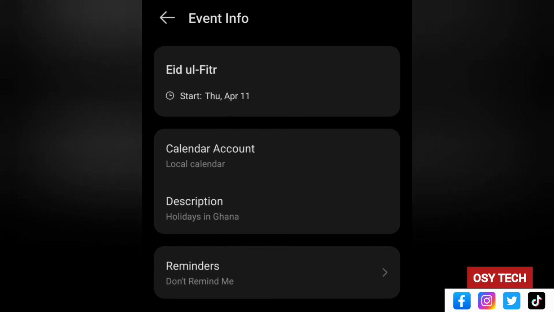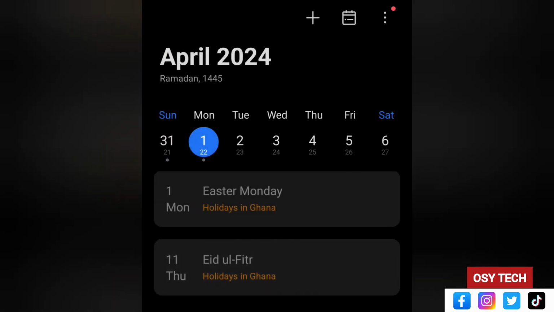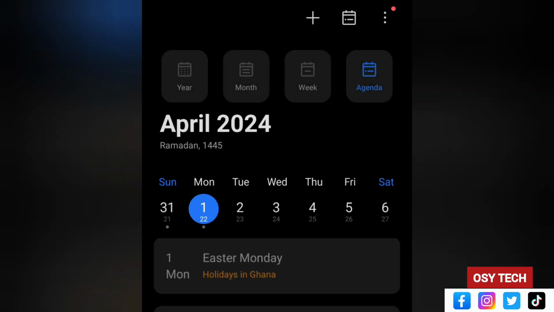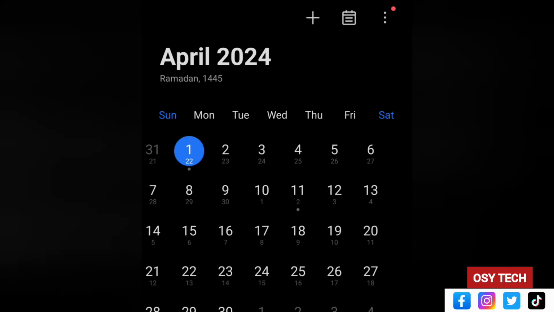You can give a little description right here, and you can also set reminders on this platform. So it will really help you a lot. If you're a Muslim, then this is the best calendar for you. And then we have this side, tap on it and switch to month so that you can get this. So there it is for Muslims.